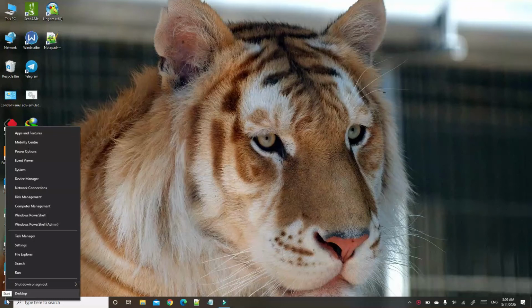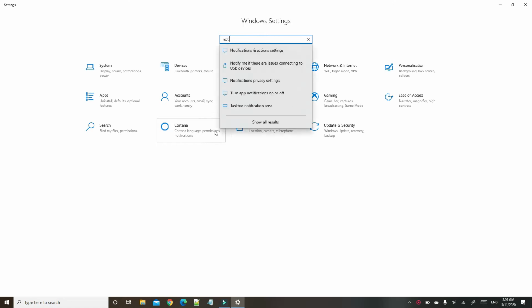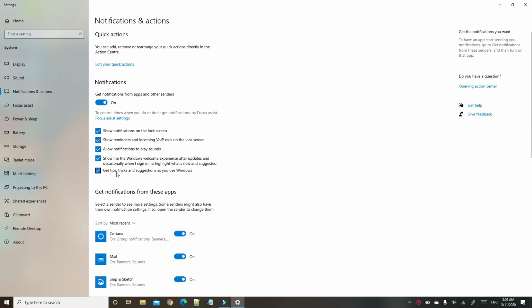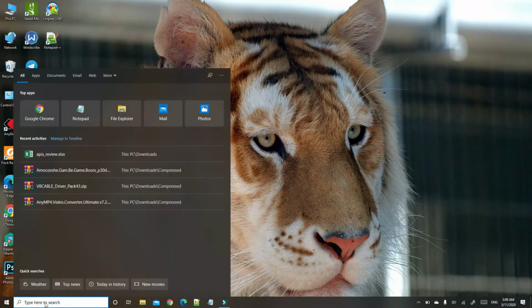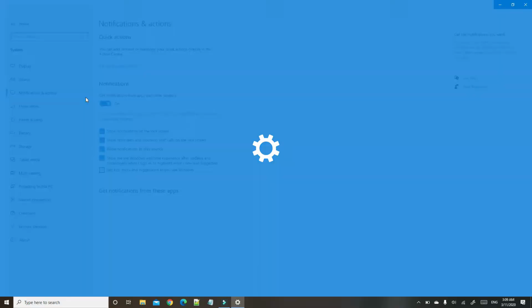right-click on the Start menu and select Settings. Then type Notifications and Action Settings. Then find this option, Get tips, tricks and suggestions as you use Windows. Click on it to uncheck the box. Also, you can find this item by searching notification and selecting Notifications and action settings from the search result.